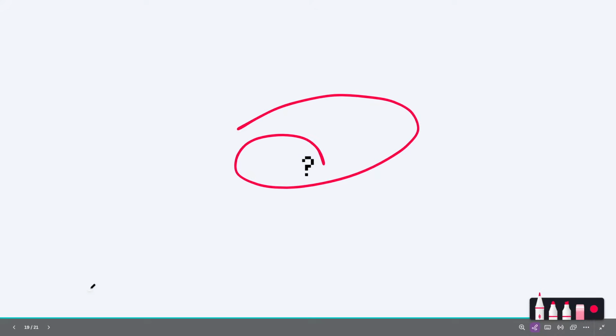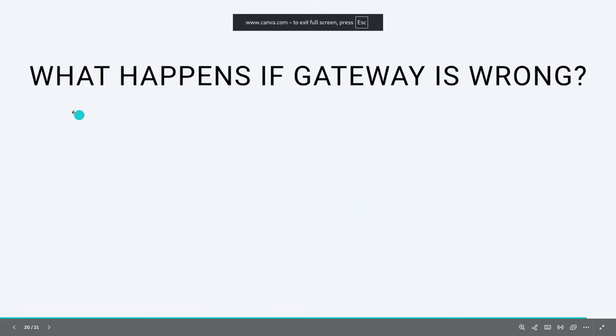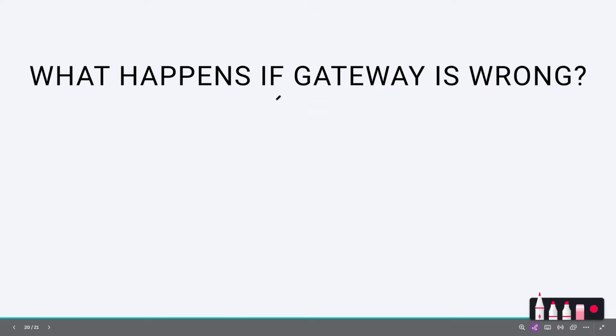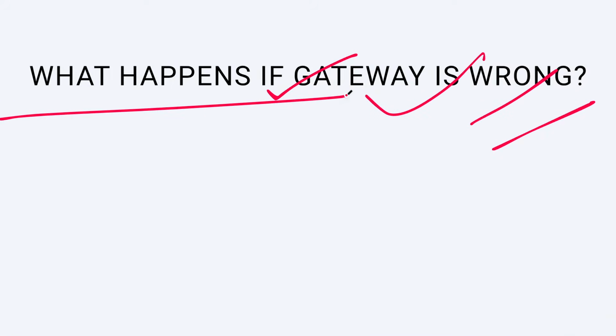So there I've mentioned some questions, and I would like everyone to participate. First question: what happens if the gateway is wrong? Quickly comment down and then we'll wrap up with the attendance part and we'll wrap up the class. We have 26 people out there, so I would request everyone to quickly answer this. We have three questions.